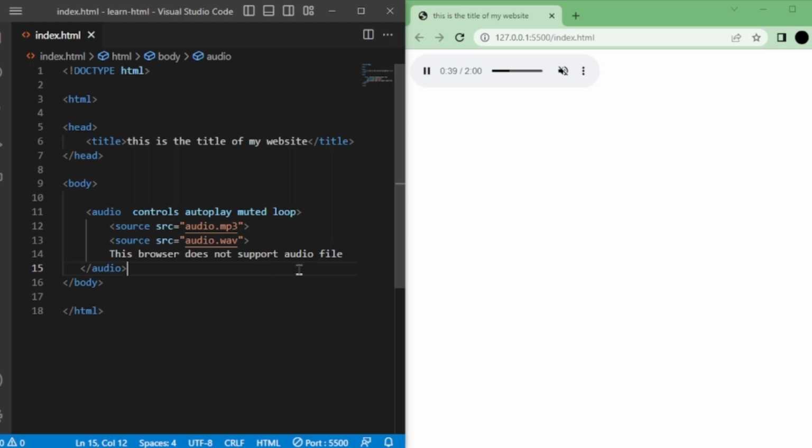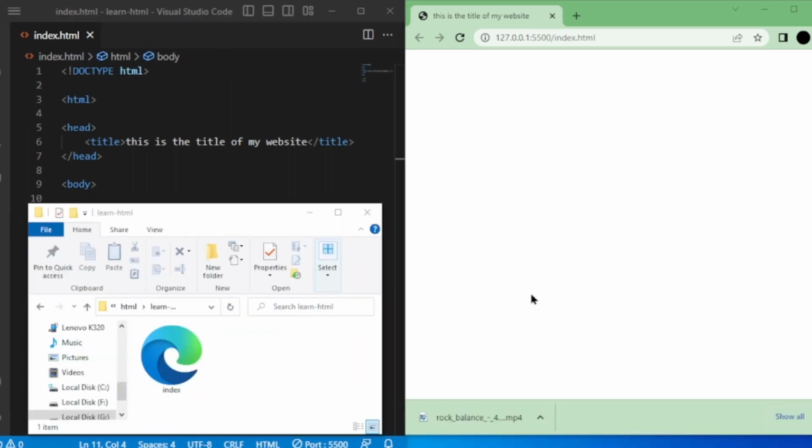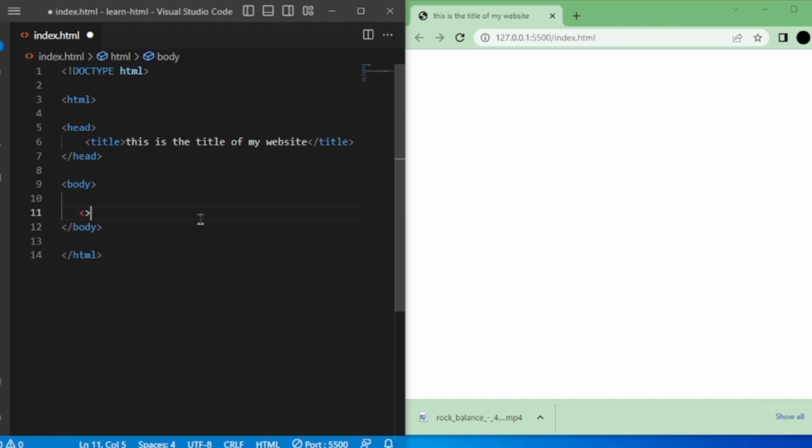Thank you. Now, let's move on to adding a video to a web page. To do this, you'll need a video file in one of the supported formats, such as MP4. Place the video file next to your index.html file. Now change the file name, it may be video. In your HTML code, use the video element and set the src attribute to the name of your video file, like video.mp4 in my case.